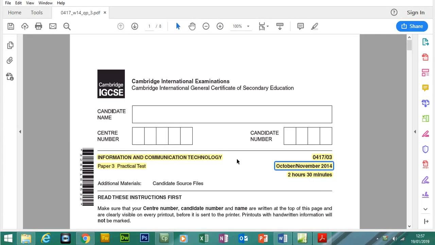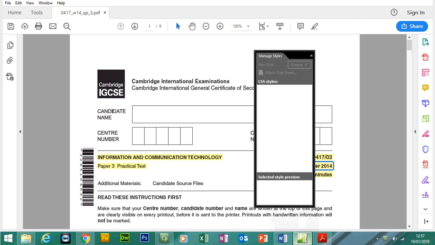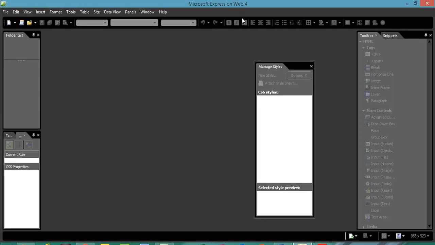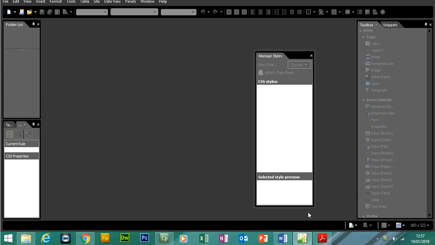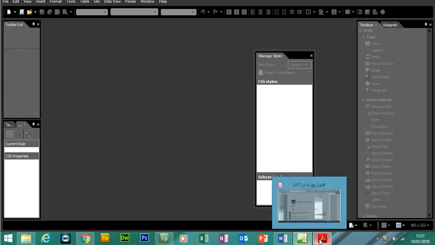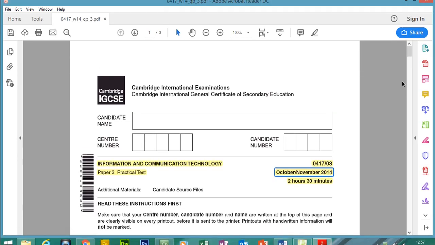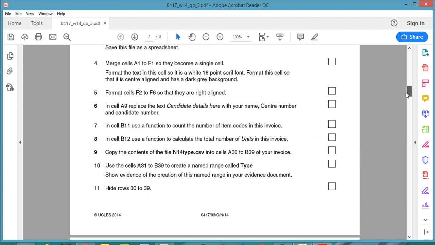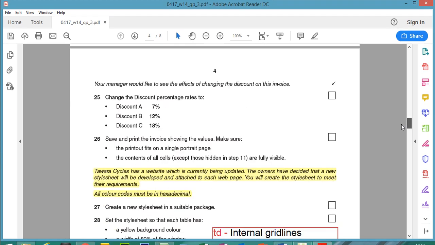My name is YAHMAD. Today we're going to be redoing some old papers, paper 3 from the Information and Communication Technology course, focusing on the website section using Microsoft Expression Web 4. Since I've changed software, I want to redo some of the older papers. So we're doing November 2014. Let's scroll down to the website section of this paper.